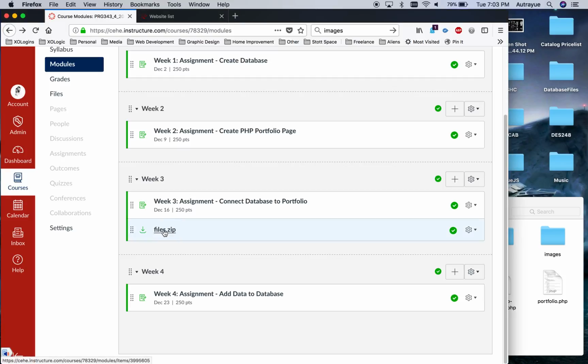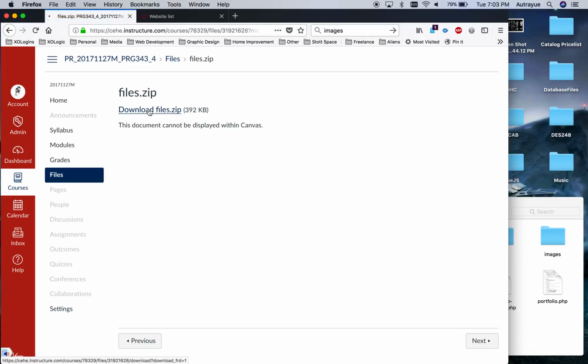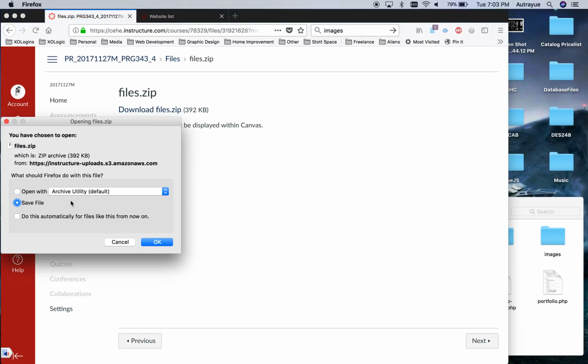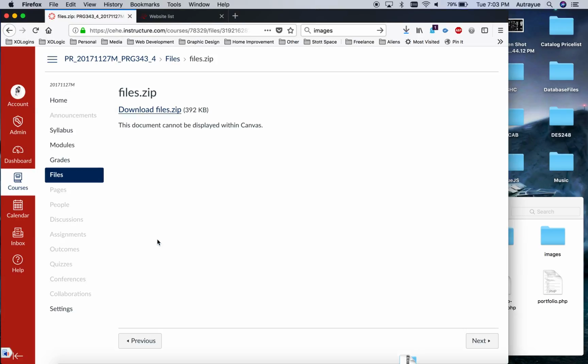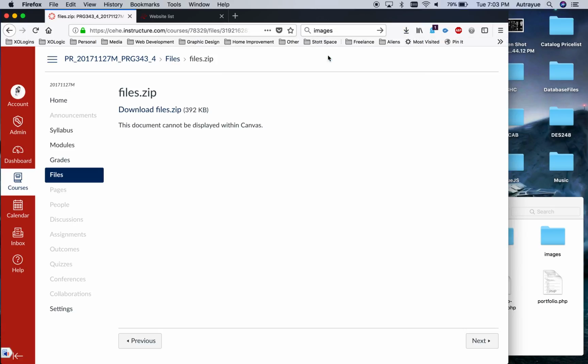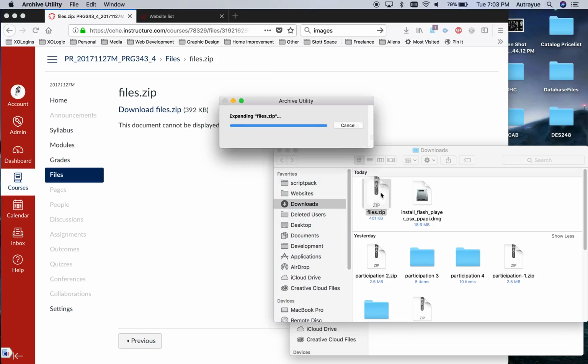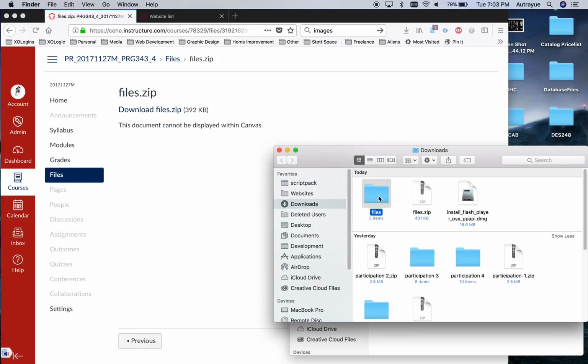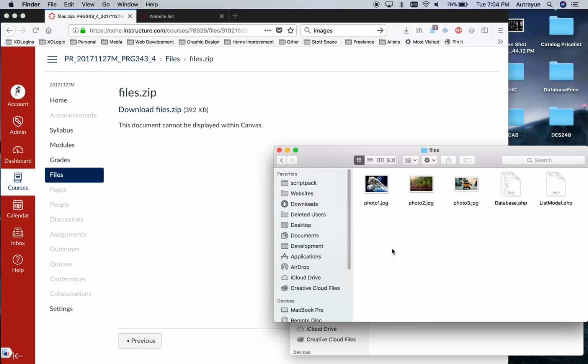So just go ahead and click on this, and then just click on Download Files, and then click on Save. And that should download that right to your computer. Once you've done that, go ahead and expand that so it's no longer zipped. And if you open it up, we've got two different files that we're going to be using.